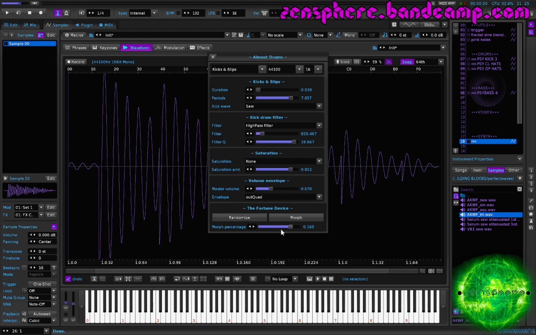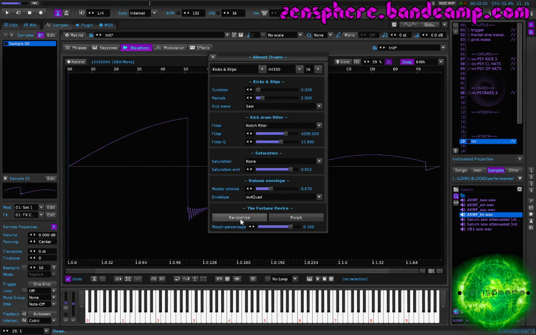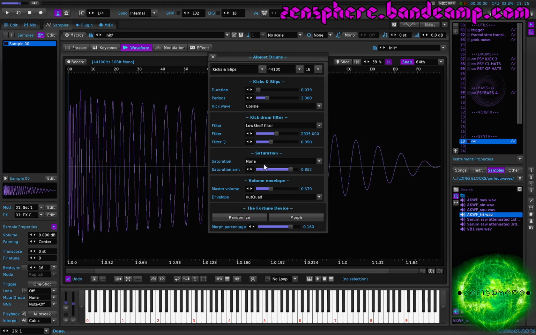You can get a lot of good sounds out of it. Let's check out the Fortune device, try randomizing, see what we get. Now, the randomization doesn't seem to impact the duration. It seems like it maybe impacts everything else, but doesn't affect the saturation or the volume envelope. So it's just going to change the filter type, filter cutoff and filter resonance, as well as the period.